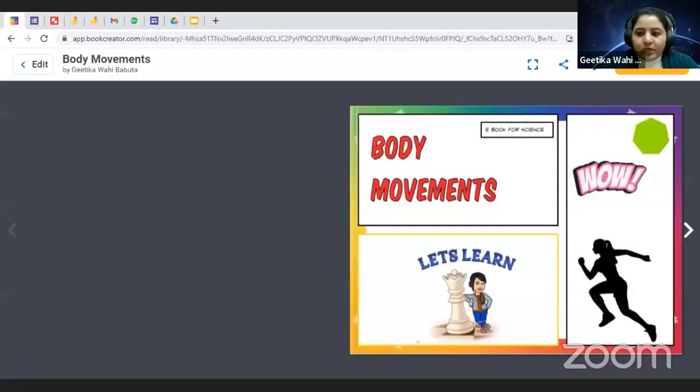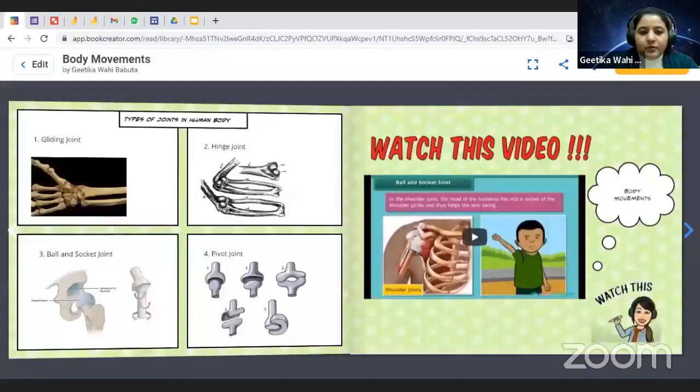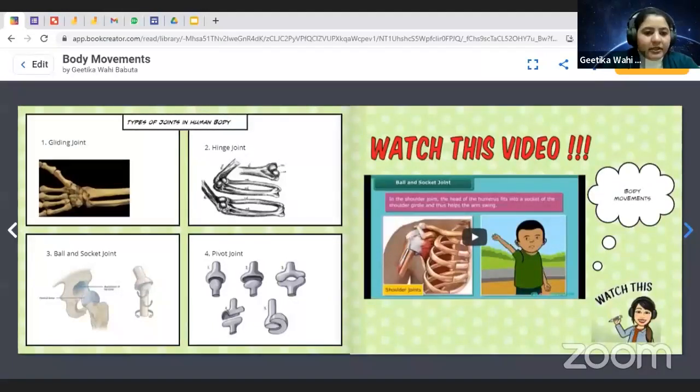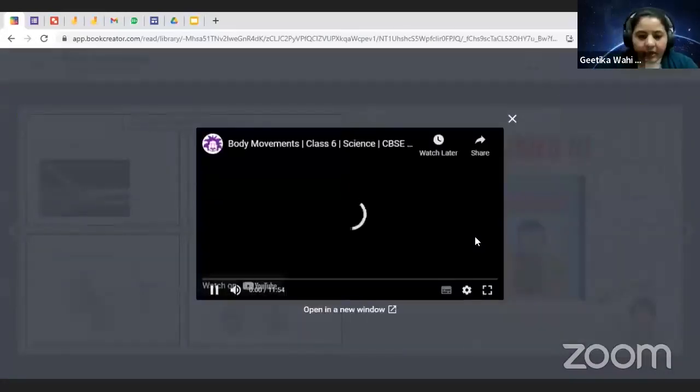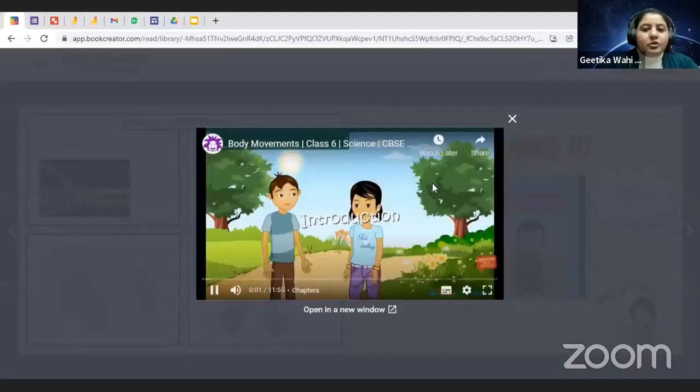I'll just take you through this book that has been created on body movements by me. So let's play the video. This is how we have integrated different types of joints. And in this, I have also integrated a YouTube video. The moment the child clicks on this, the video will automatically play. It's not playing right now, but I have integrated a YouTube video into this. Yeah, it's going to play like this.